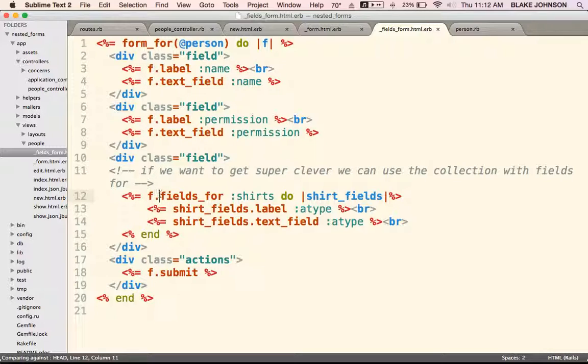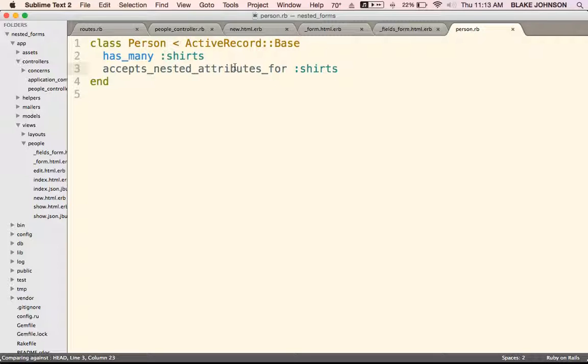We're calling fields for shirts, so it figures out, okay, this has got to be in the format that Active Record wants, shirts attributes, next key. And then this is going to be multiple of them because this is the collection, and each one of those is going to have one of these individual attributes. So again, the way that all of this works together, the first thing you need is accepts nested attributes for.